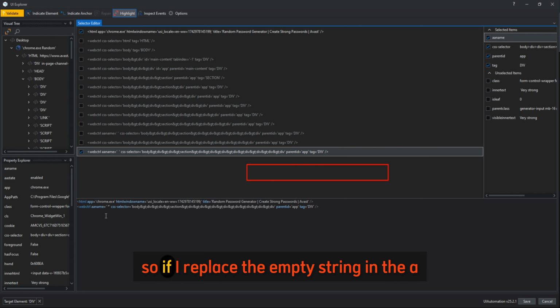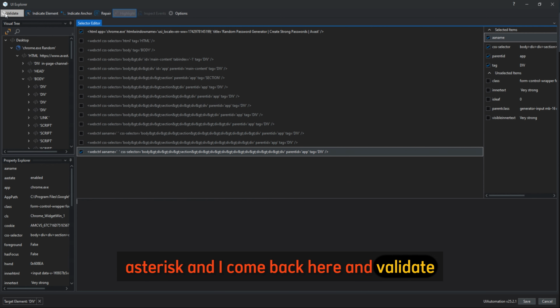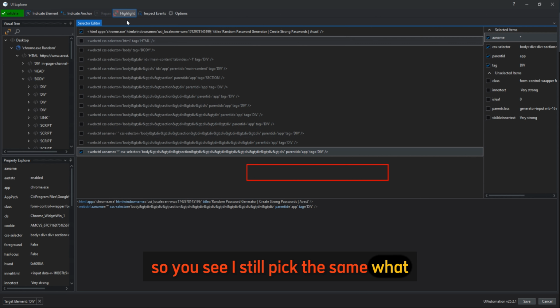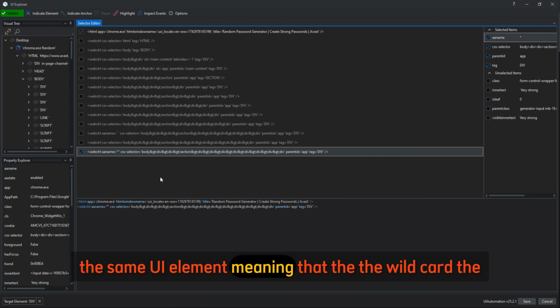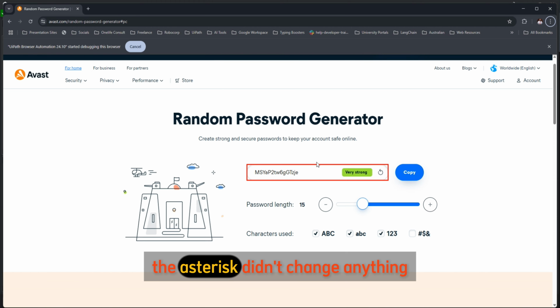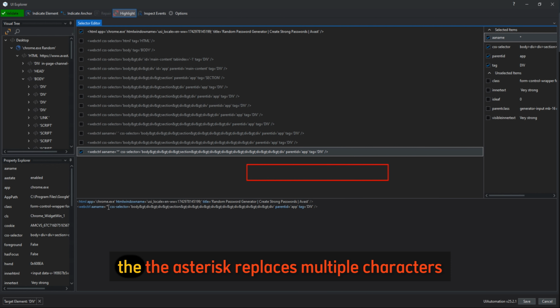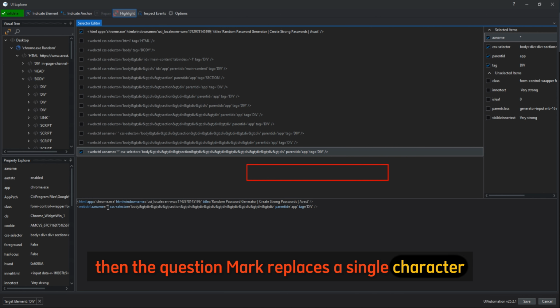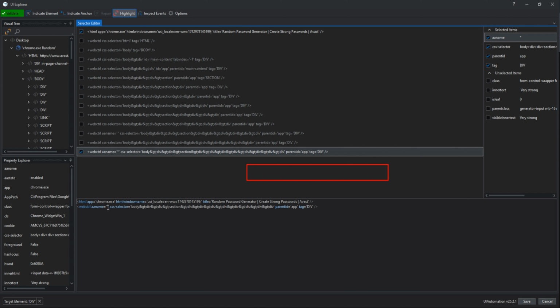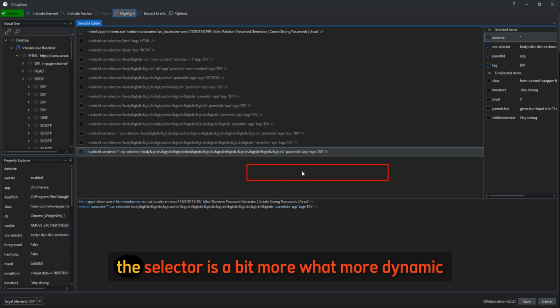So check this out. If I replace the empty string in the ANM with the asterisk wildcard, and I come back here and validate, you see I still pick the same UI element, meaning the asterisk didn't change anything. Whichever character is there, it will pick it, because the asterisk replaces multiple characters, and the question mark replaces a single character. But in our case, we will be working with the asterisk. So you see here, the selector is a bit more dynamic.